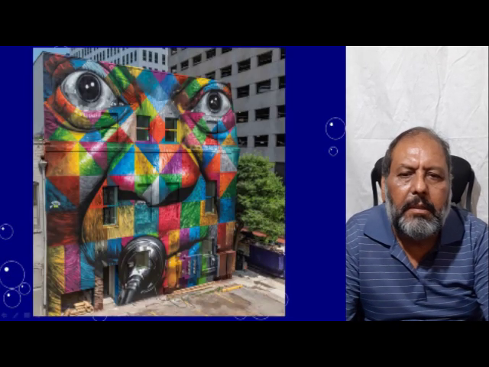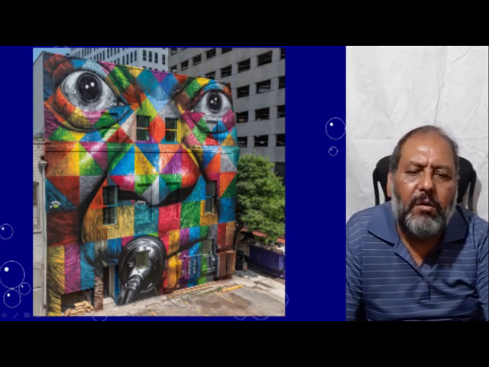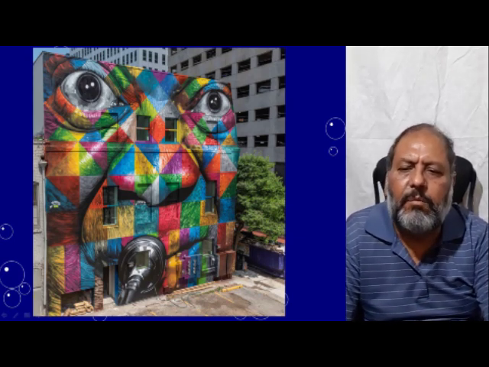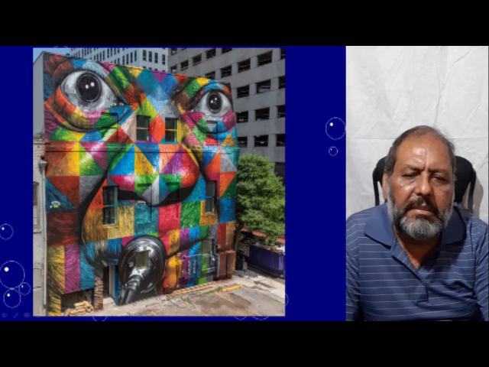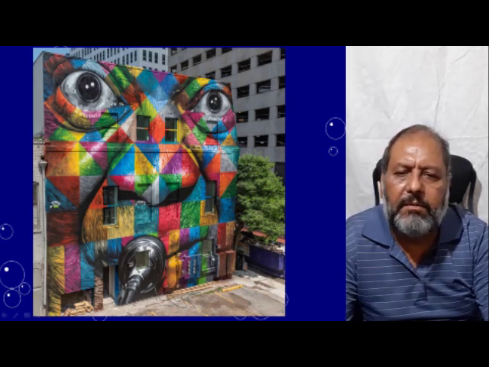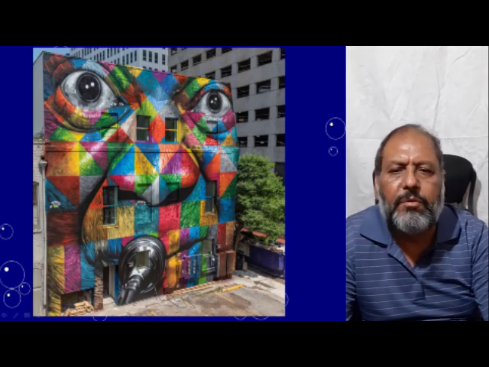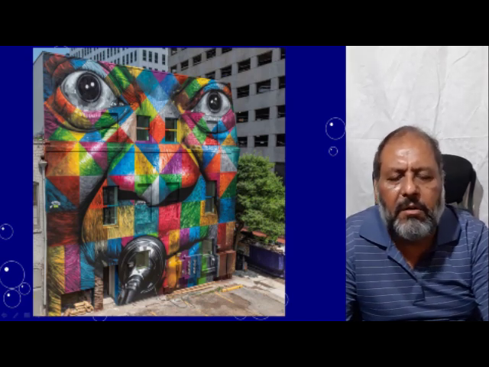Here is a beautiful painting on the whole external wall of a house. It's a marvelous piece of painting, and really one continues to see it.